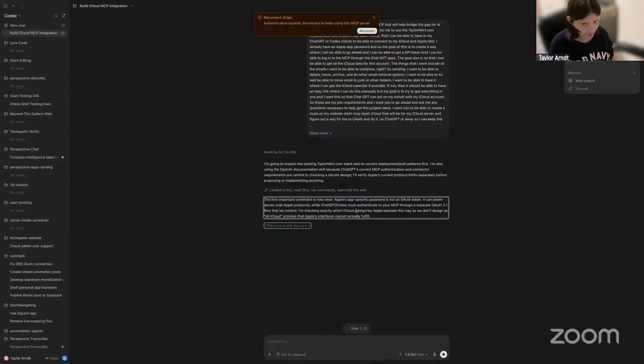So let me press VO left. The first important constraint is now clear: Apple's app-specific password planning.